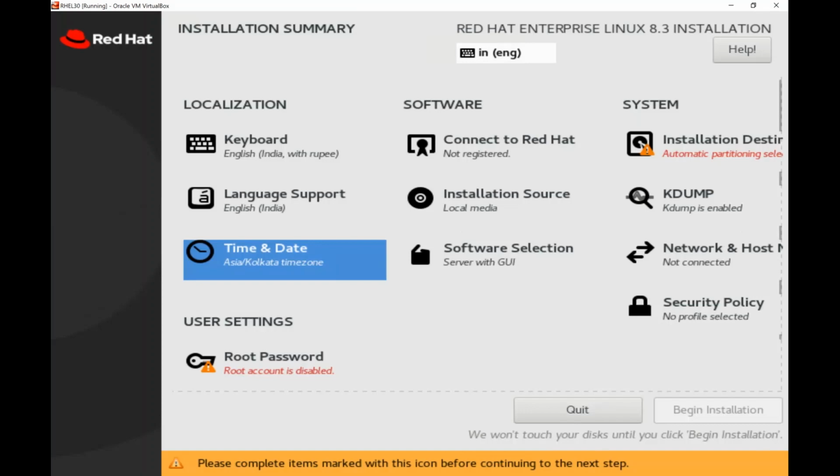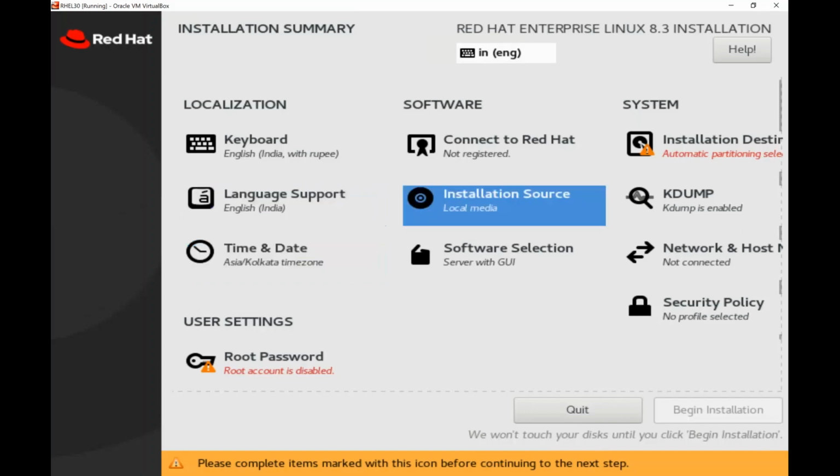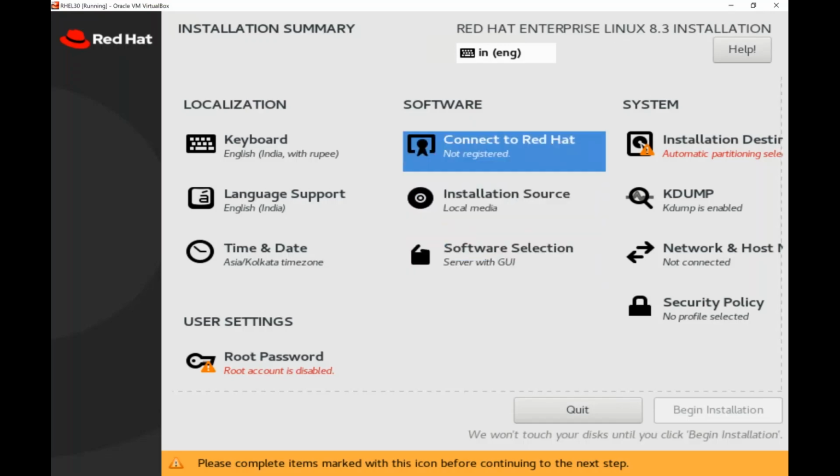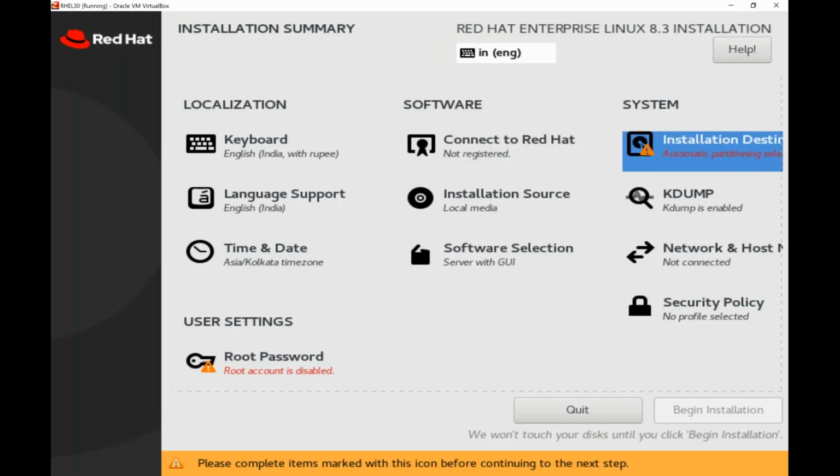Then you see, I'm not going to change anything in installation source. Software selection is selected as server with GUI. That means you will have a graphical installation. I'm okay with that. I need complete server with GUI. So the whole installation is the same as what we have done in our previous type of installation, the basic installation we have seen. The main change in the installation you will find is here, installation destination.